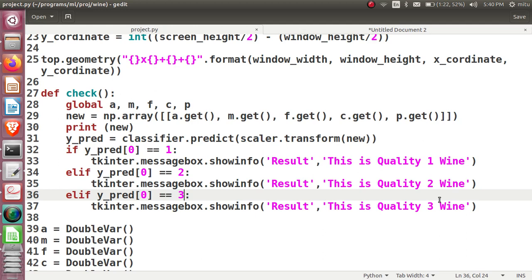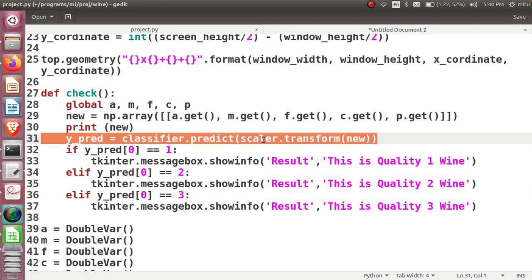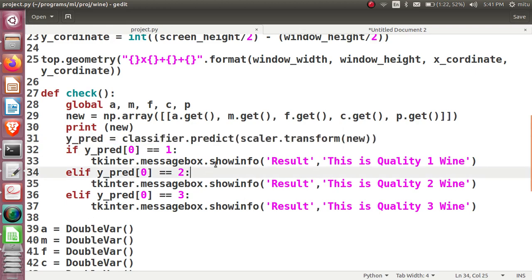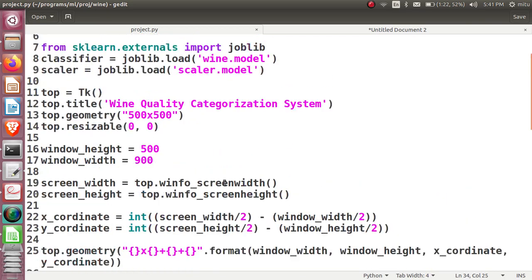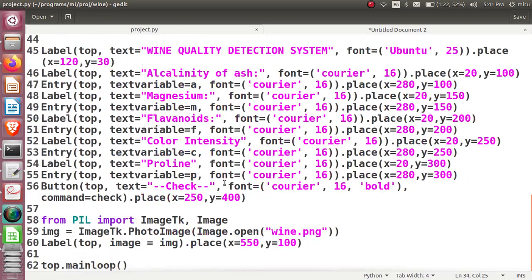Check. So this is the way we design the GUI, graphical user interface. Here, see, classifier and scalar task is for this line only. And to have this line, we have done all of these pre-processing steps to deploy your machine learning logic. We have done the predictions, and now we are going to make use of this prediction to identify the qualities of the wine: quality 1, quality 2 or quality 3. Okay, so this is how we design the project, and almost all things are done there.